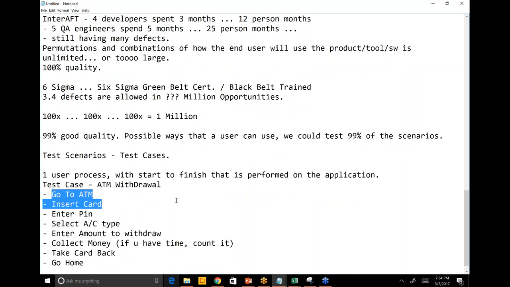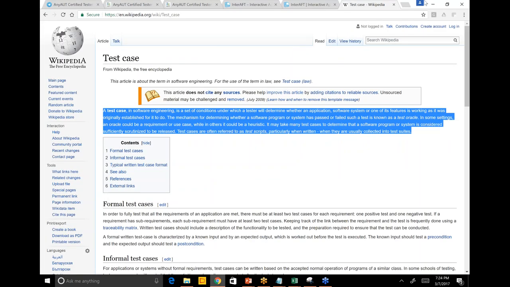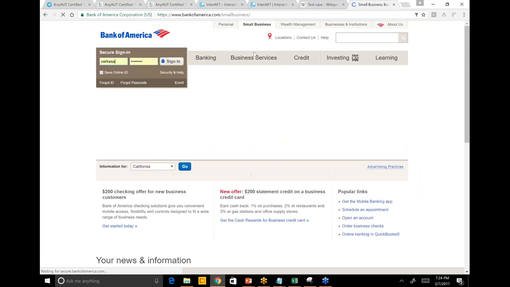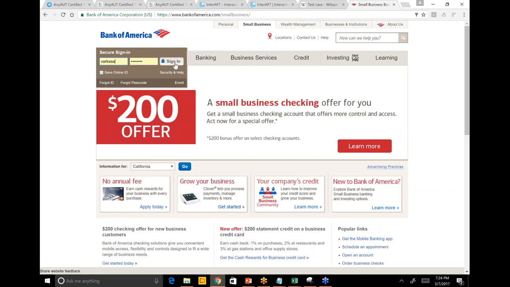So do you see the permutations and combinations of what can happen? Just imagine a banking cycle and how many steps have to happen in the back. If I go to bankofamerica.com, it'll ask me to sign in. So only two steps: put my username, put my password and click sign in, right? And it should open it for me. But then there are so many steps happening in the background.